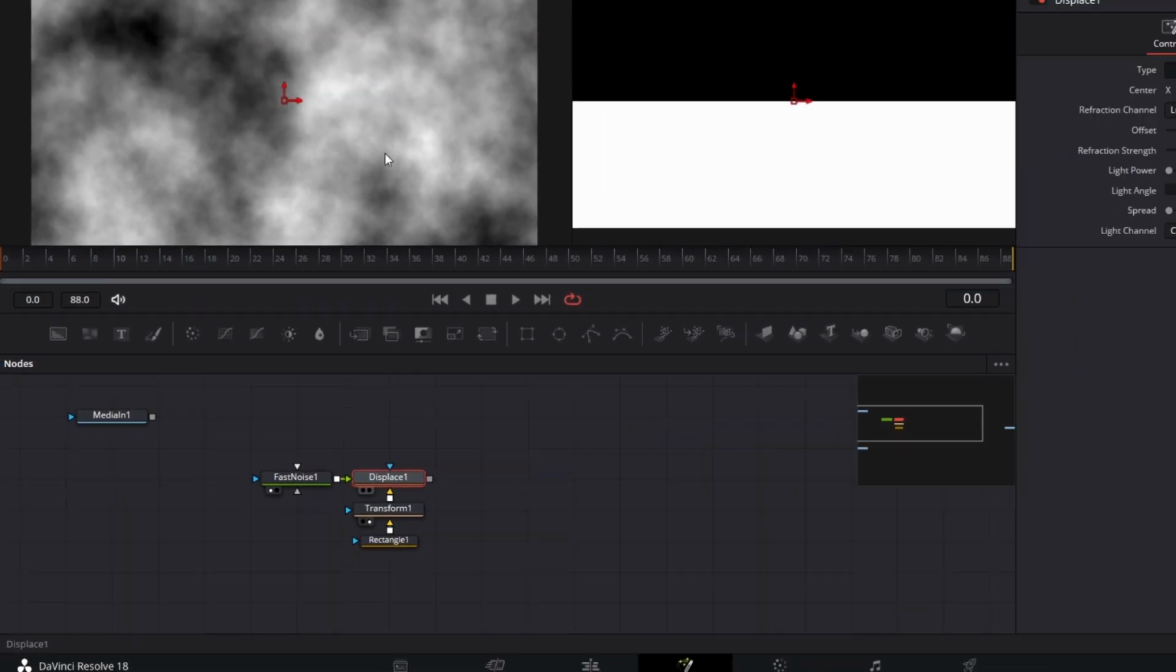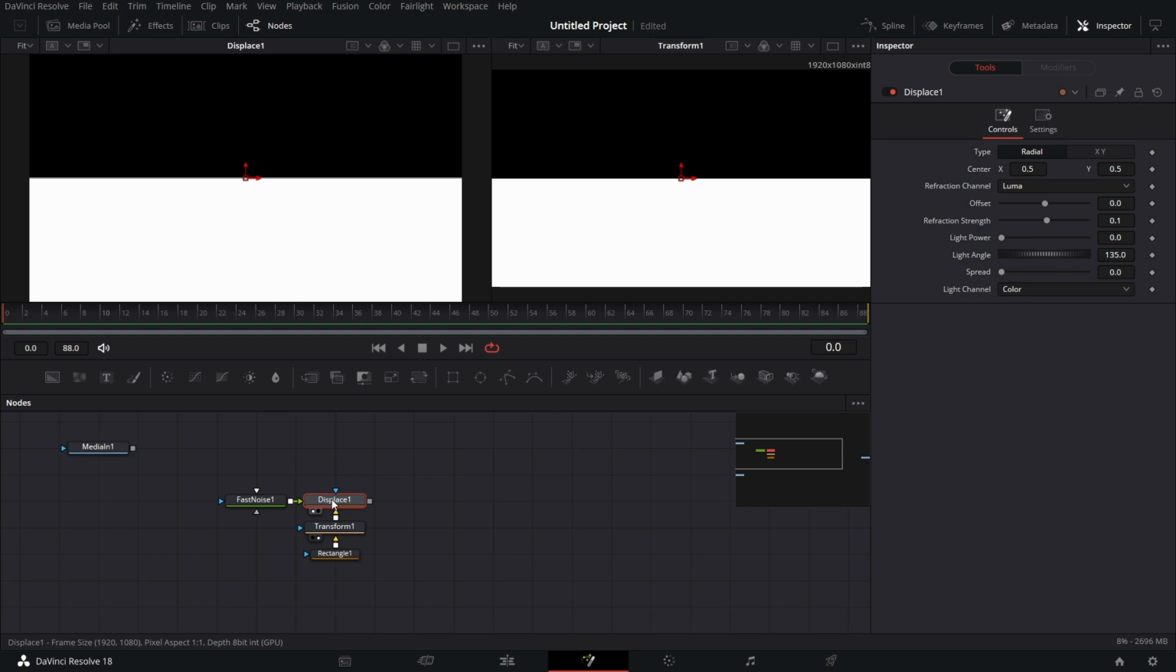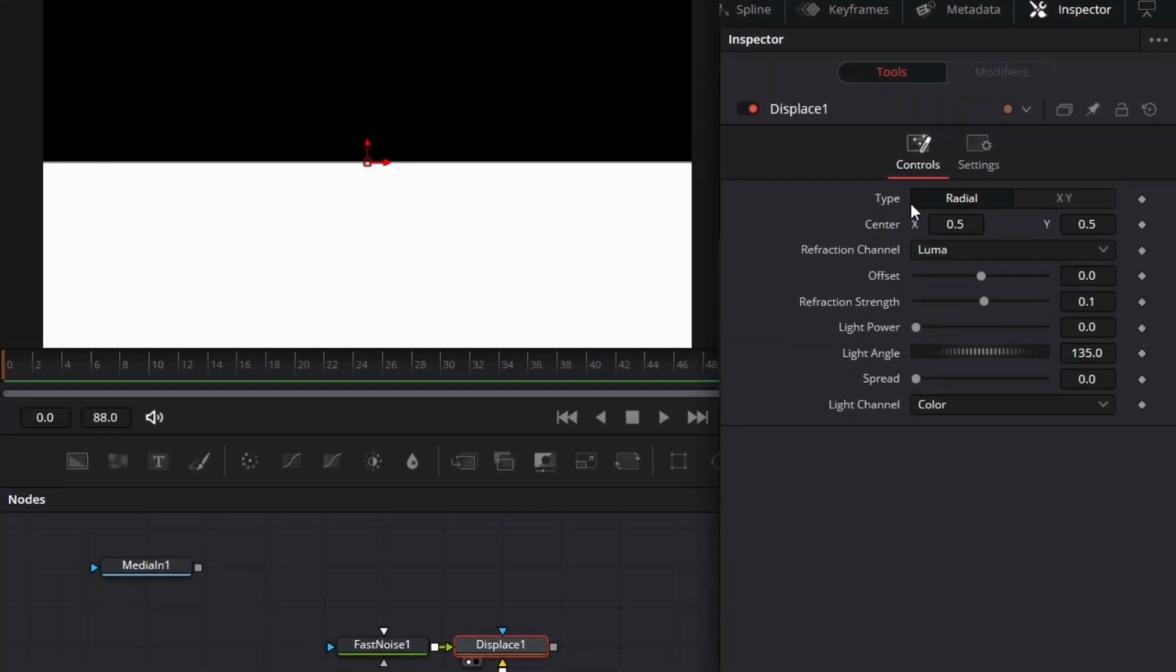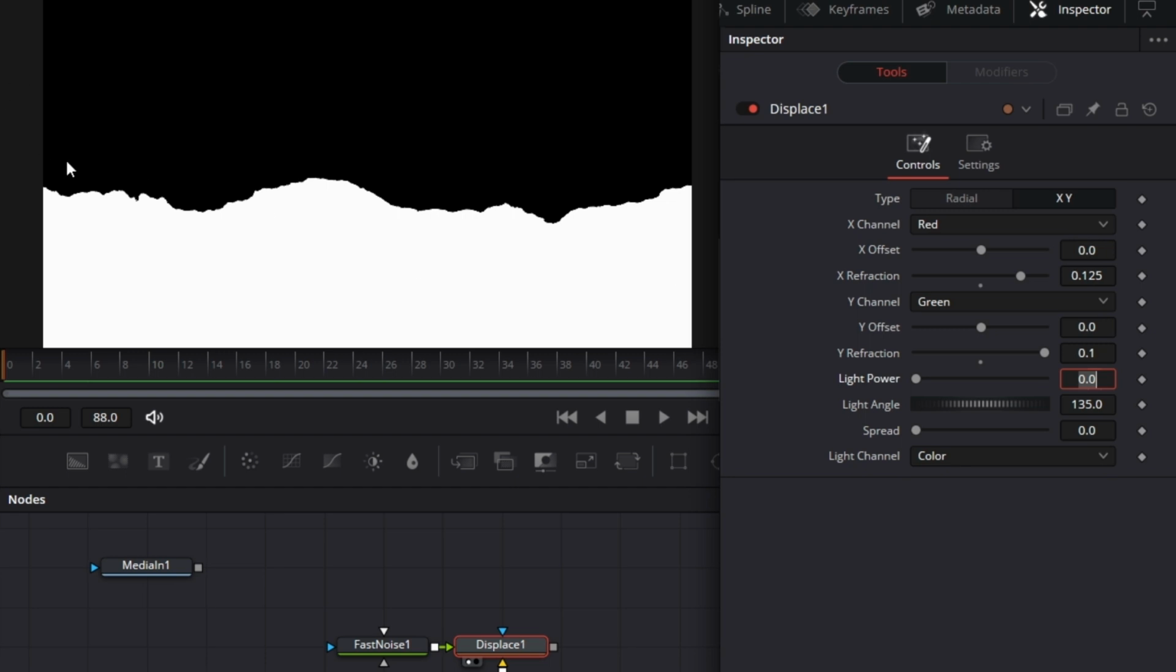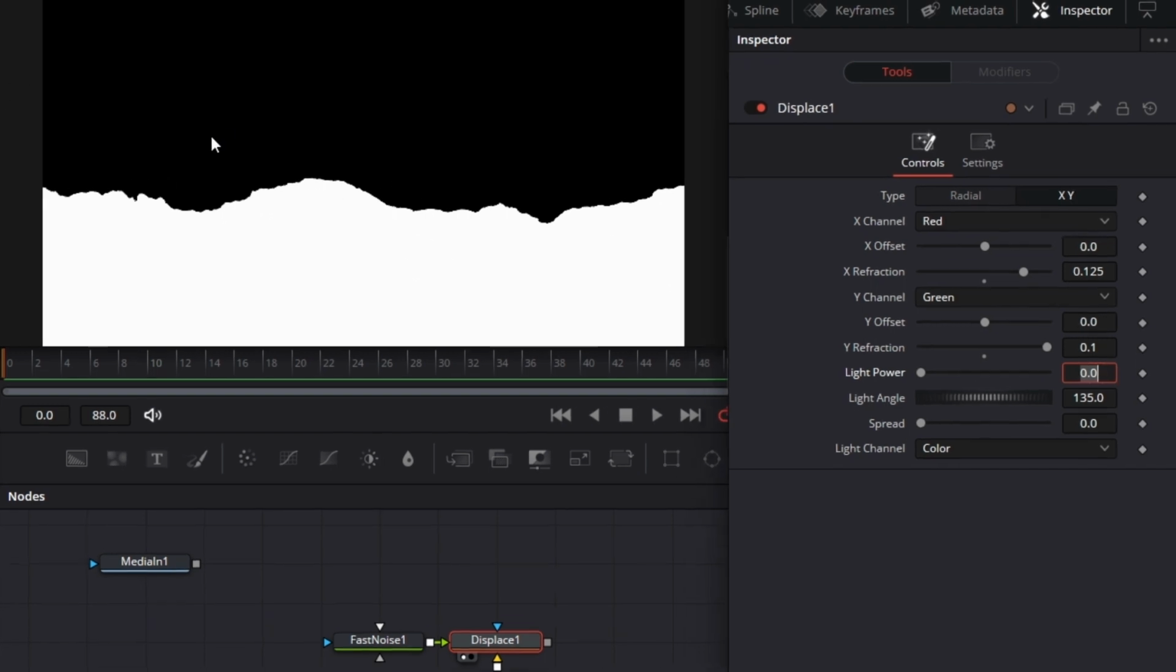We drag this to the viewer now. We see nothing has happened. We click on displace, go to inspector, change the type to XY. Now go to X refraction, set that to 0.125. And Y refraction, set this to 0.1. So we see we have this jagged edge thing.